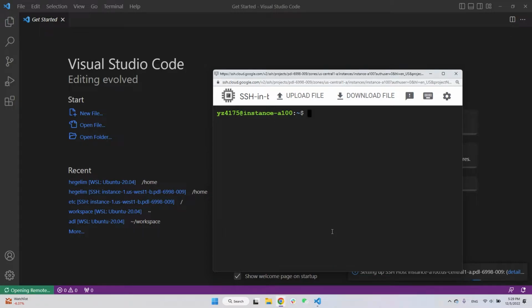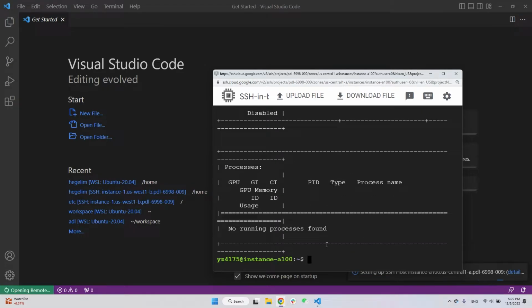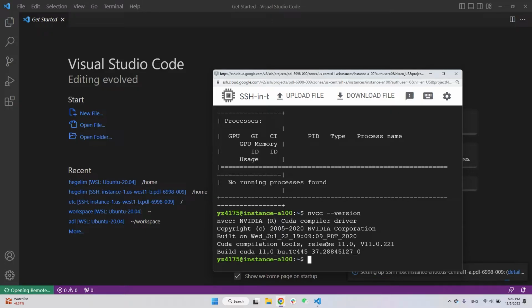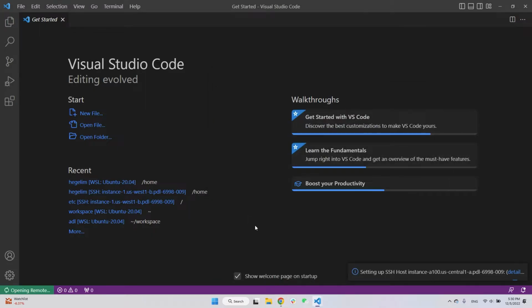To verify that the NVIDIA driver has been installed, let's run nvidia-smi. So great, it's 11.6, a really new one. Let's see if the CUDA driver is installed. Okay, it's installed. Now we're just waiting for this to respond.